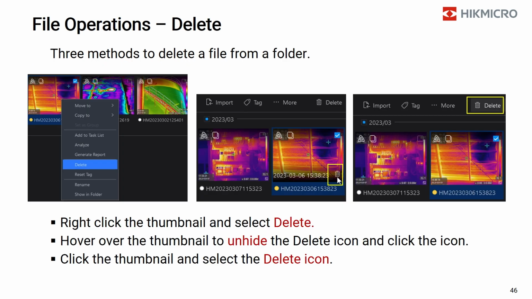For unwanted files, users can choose to delete them. There are 3 methods to delete a file from a folder in the client. Method 1. Right-click on the thumbnail and select Delete. Method 2. Hover over the thumbnail to unhide the delete icon and click on the icon. Method 3. Click on the thumbnail and select the delete icon.